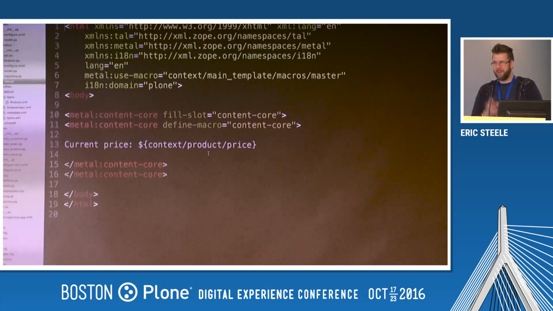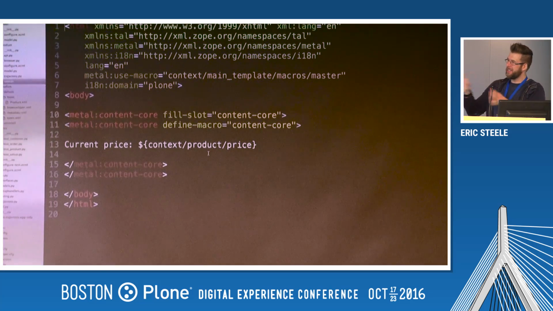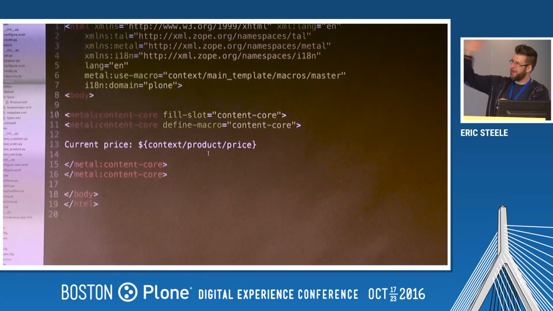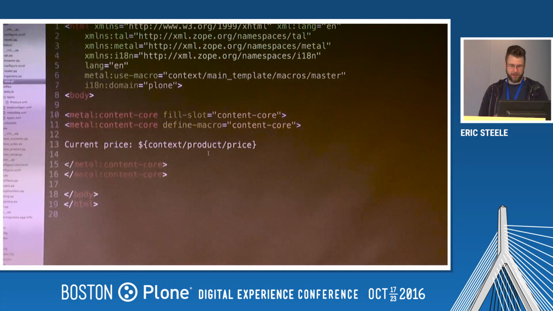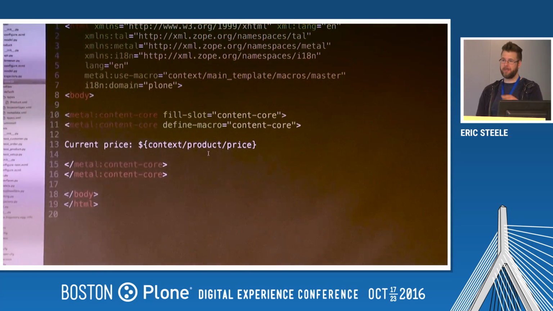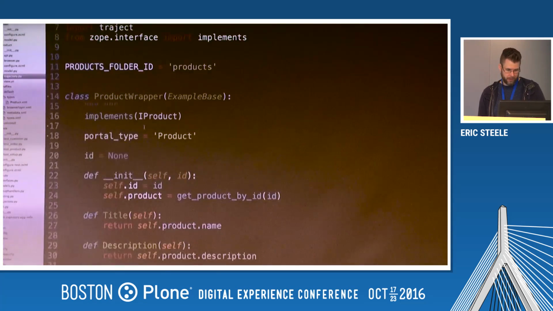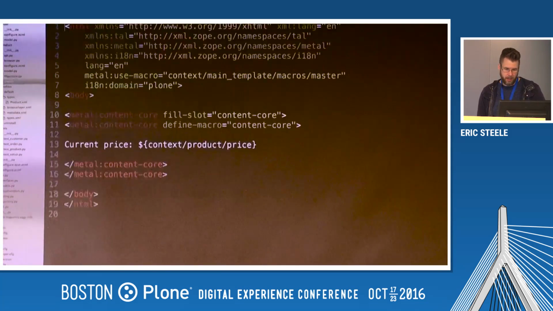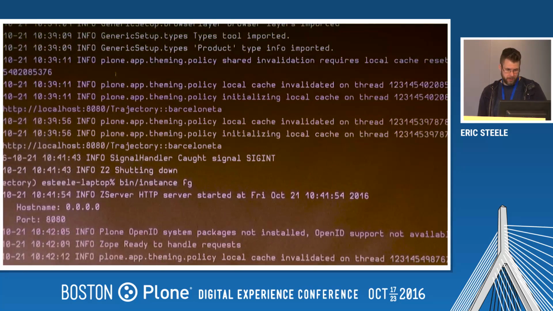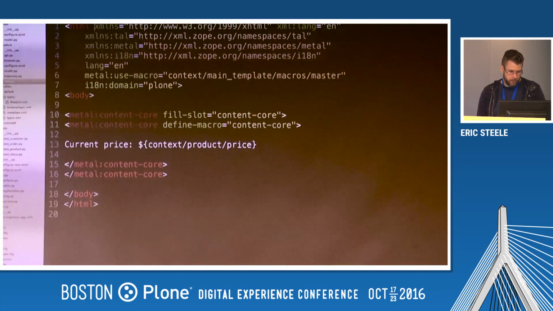Okay, so this is our basic view. Our basic view template is all just the standard main template, and we use the title and description that we already defined on this wrapper object back here. So it's pulling out those, and it's just getting the price from the object itself.